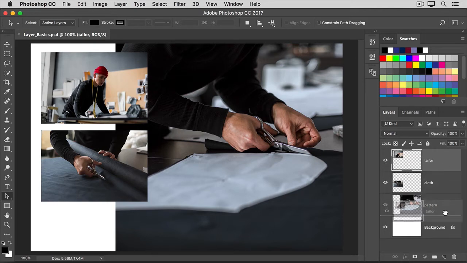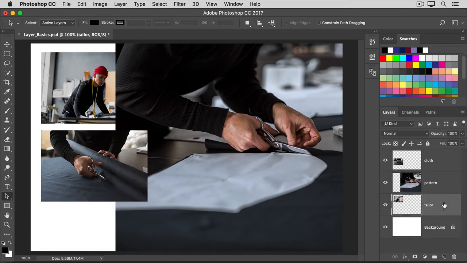Now this can be tricky. You need to wait until you see a double line below the pattern layer and then release your finger from the mouse or the trackpad. And that moves the tailor layer beneath the pattern layer in the Layers panel. And look what happened over in the image. The photo of the tailor is behind the photo of the pattern.